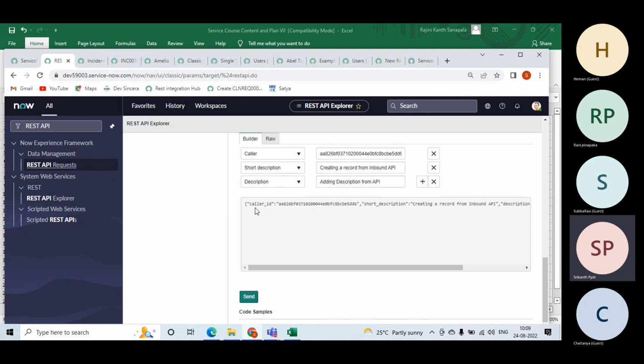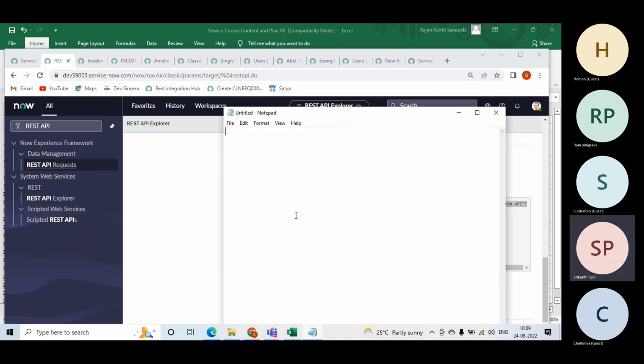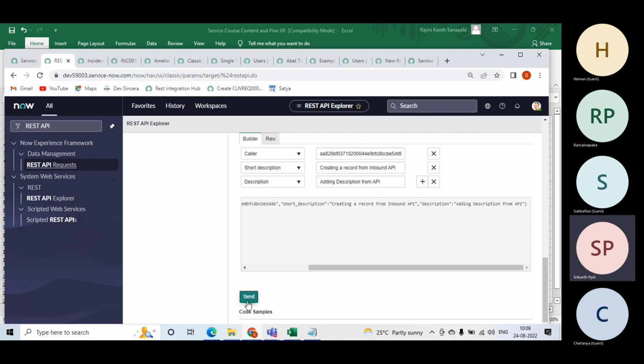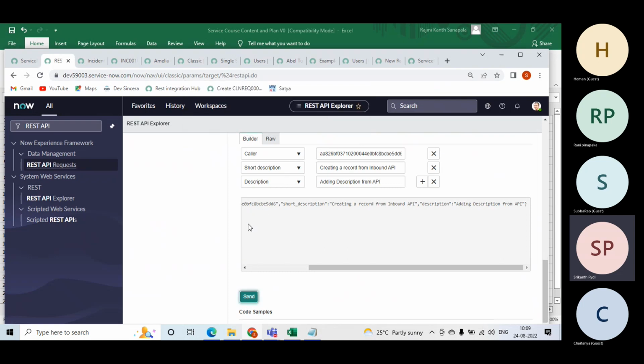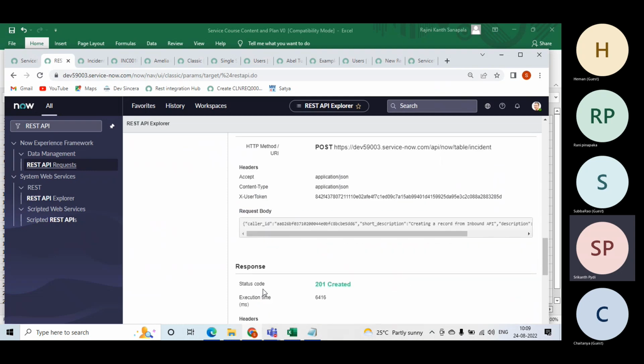Now this is the JSON data that I'm actually feeding. Copy it into a notepad. We will use this data. Now I'm sending this data for my testing purpose. When I send this, the system will automatically create a record.